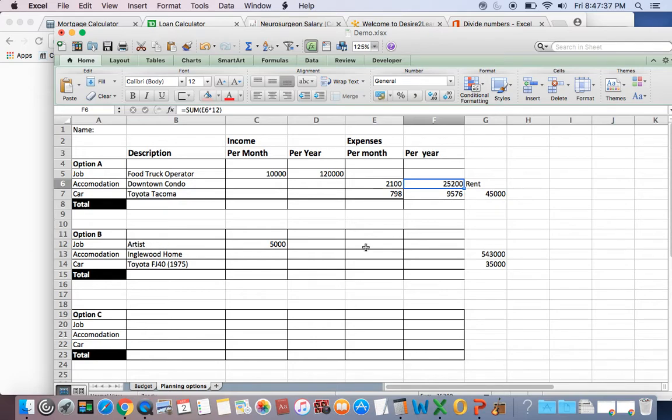Now, next one down. So this is my artist salary, 5,000. I'm going to just keep doing this so you see how fast it can be. I click on the cell I want to modify, multiply by 12. That's going to give me my annual salary of 60,000.